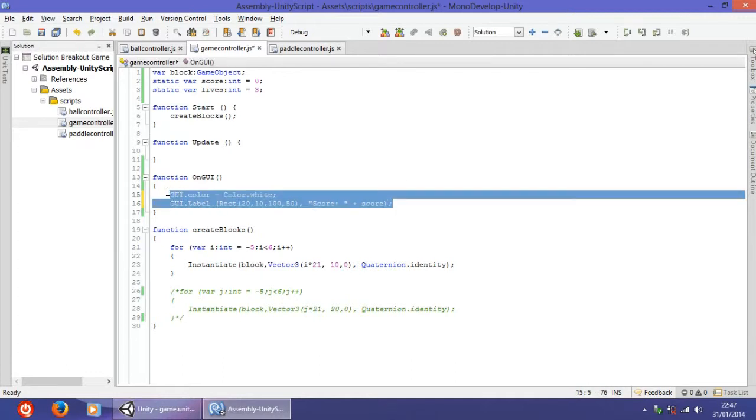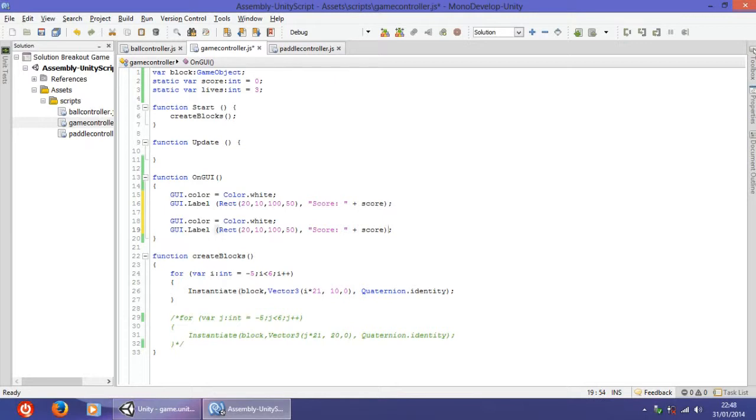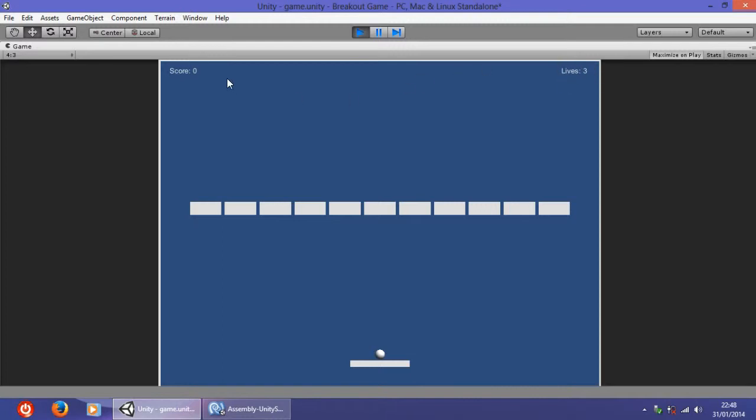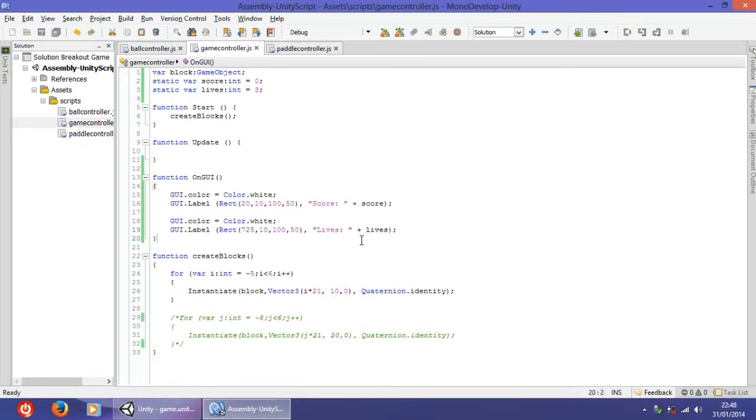The same thing, we can copy it, and the same thing is going to be for the lives. So here we are going to change to lives, and lives. The color is white again, but we need to change the position of the X. So here instead of 20 we write 725. So we save, and it should show us, if we play it, the score and the lives right here. Even if we play, they still are there, but they don't change once the ball, for example, falls, because we did not cater for anything of that type.